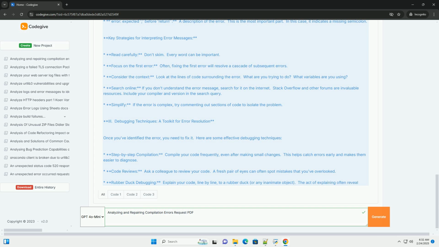Example 1, missing semicolon. Error message, gcc/clang. Explanation: the error message clearly indicates that a semicolon is missing at the end of the declaration of the variable x. Solution: Example 2, undeclared variable. Error message, gcc/clang. Explanation: the variable y is being used without being declared first.